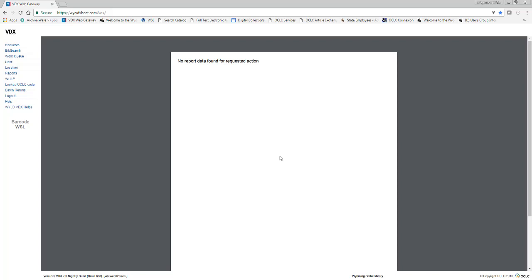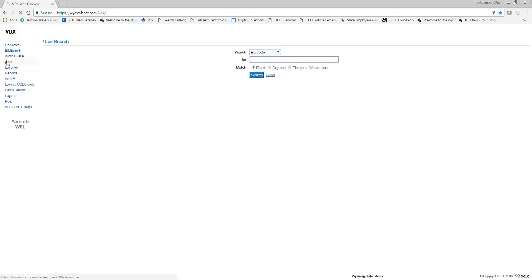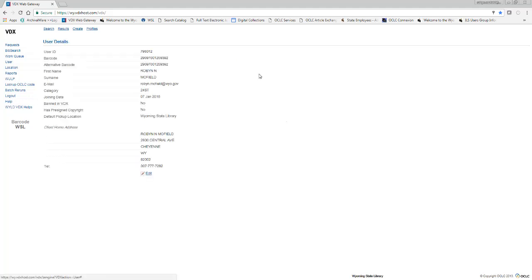Okay, the next thing that I'd like to go over, if we go over to our left panel and select user, you can look up your VDX users from their barcode, a category, email address, or surname. So as an example, I'll put in my own barcode and it pulls up my patron user details. So this is an important feature to know about.